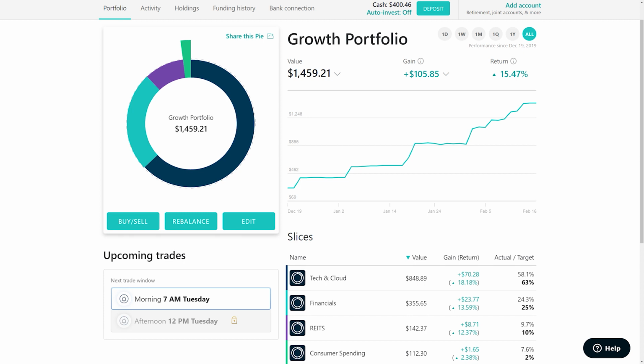So that'll wrap things up. As you can see here, this is the growth portfolio that I've set up. If you wanted to copy this or look into it, you can check the links down below.